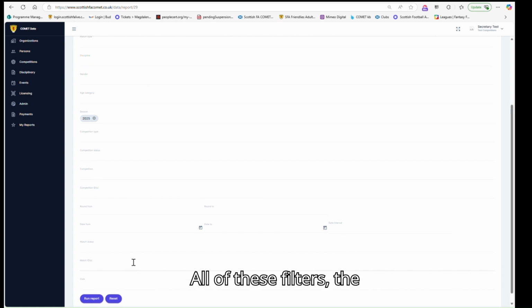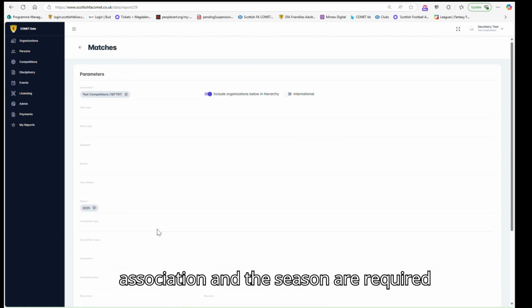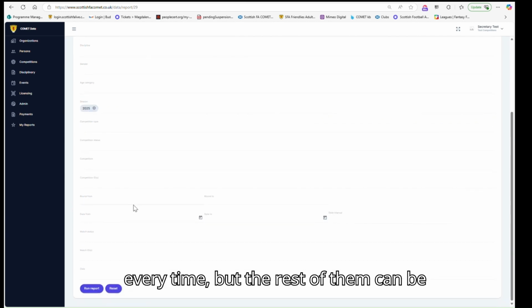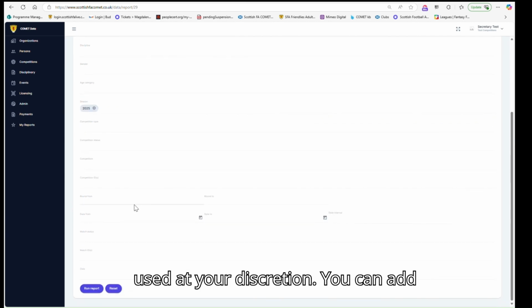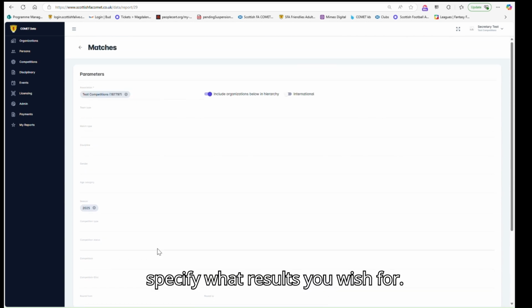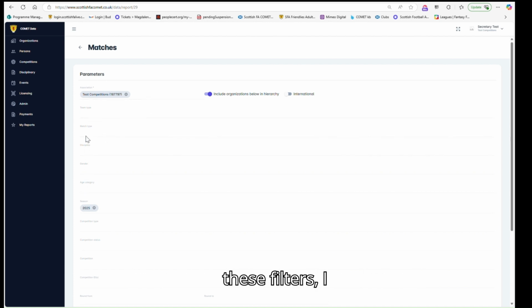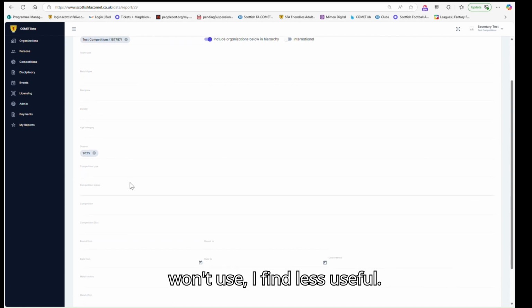All of these filters, the ones that are not already added, so the association and the season, are required every time, but the rest of them can be used at your discretion. You can add as many or as little as you like to specify what results you wish for. So the association's in. The majority of these filters I won't use, I find less useful.